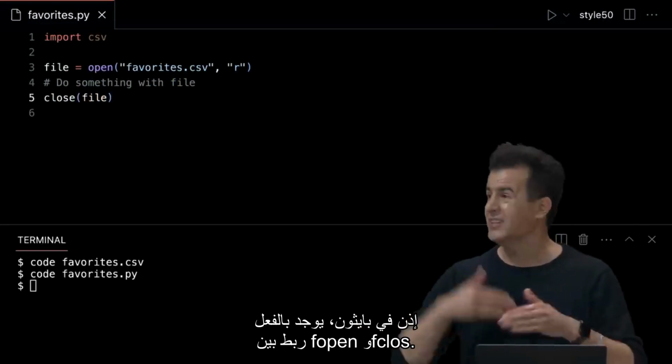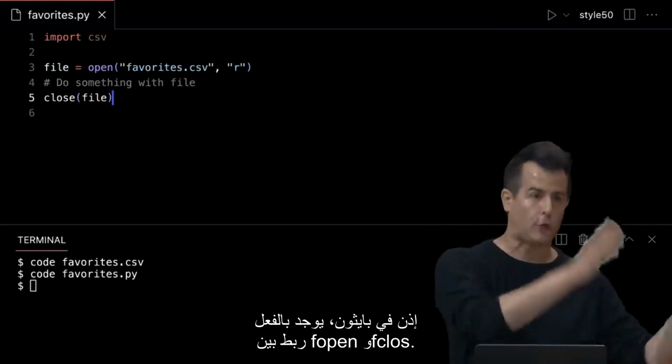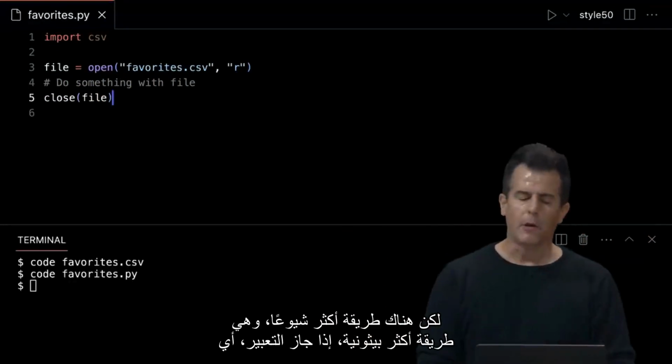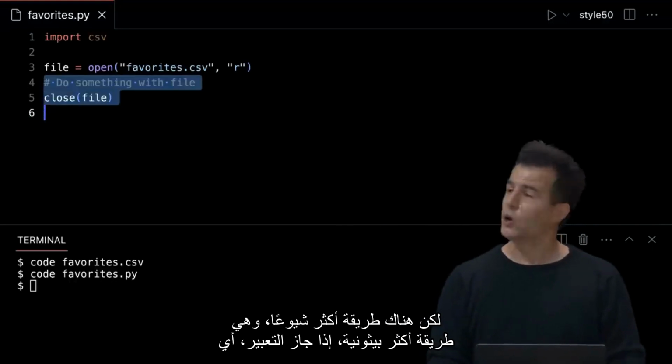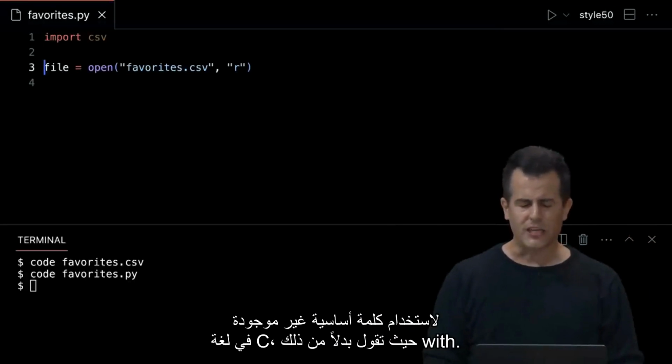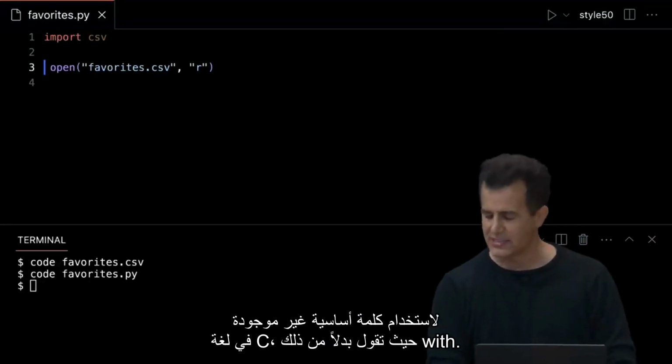So in Python, there really is a mapping between fopen and fclose. But in Python, the functions are called open and close for short. But a more common way, a more Pythonic way, so to speak, i.e. the way people tend to do it in Python, is actually to use a keyword that didn't exist in C, where you instead say with.